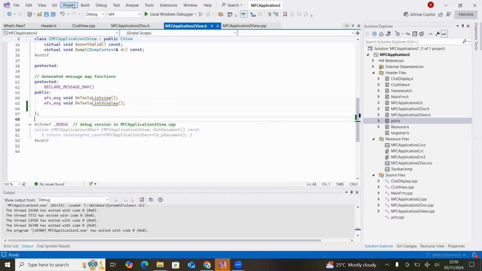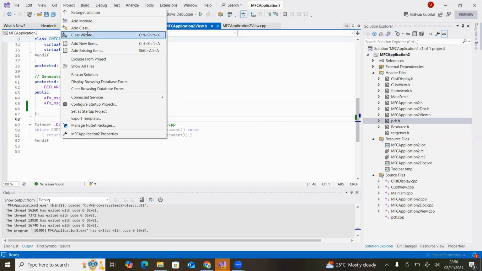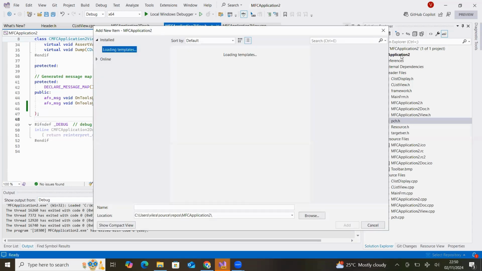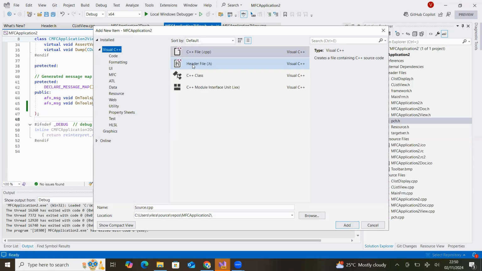So for the first step, let me start making a class called shape. I clicked project and add new item. Here I need only a header file. So I clicked header file and I'm going to name it as shape. So it's a class.